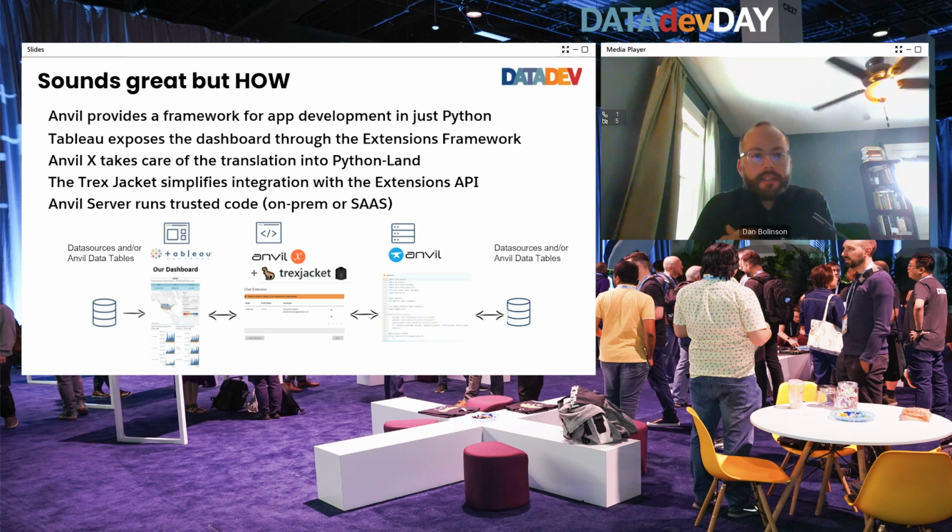Then Anvil X takes care of the translation of the Tableau API into Python land. The T-Rex jacket makes that simpler to work with. And as and when we need to run trusted code, we'll do that on the Anvil server, which again can be hosted by you as a SaaS solution or on-prem, or it can be hosted by Anvil. So that's sort of the high-level architecture.